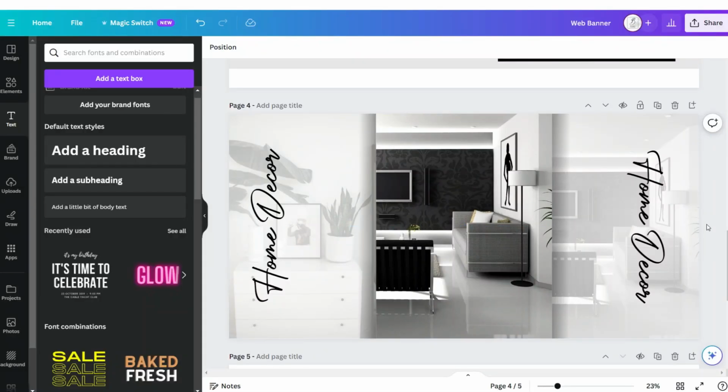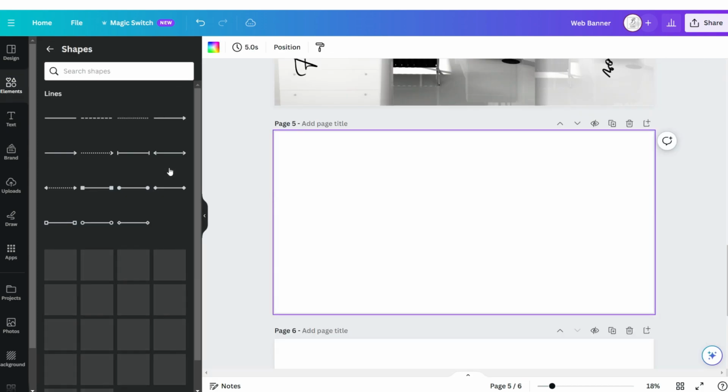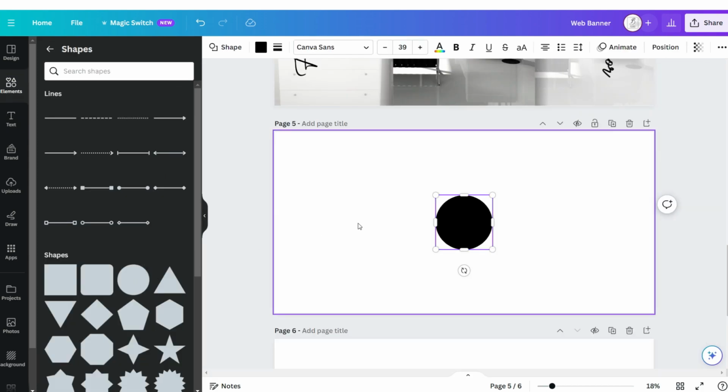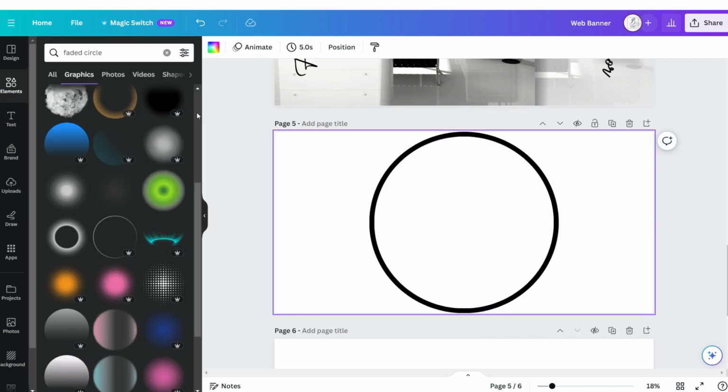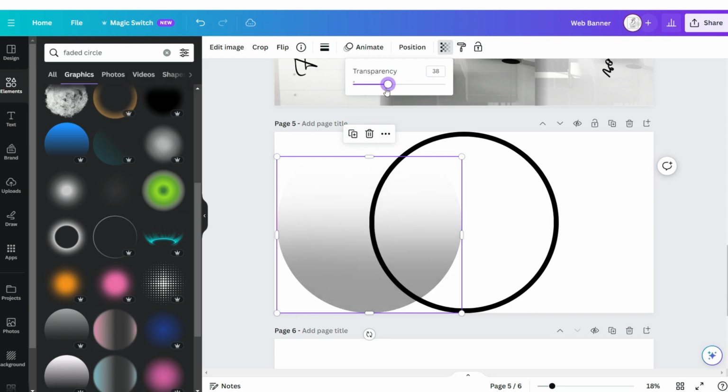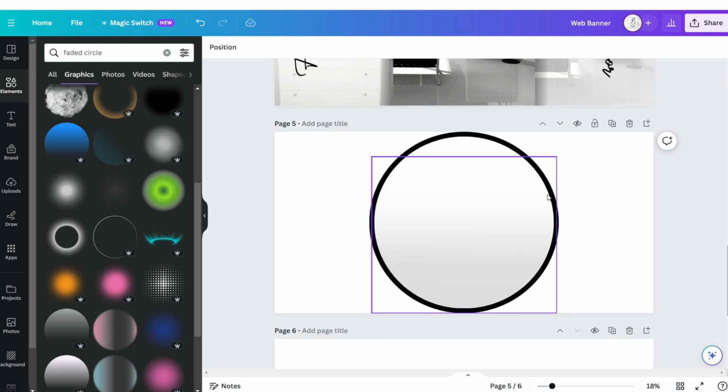Here on Canva, I've opened up that same web banner page, and I'm going to click Add Page. Under Shapes, I'm going to upload a circle shape. Then I'm going to duplicate this. This step is optional, but I'm going to search for a faded circle element, and I'm going to reduce the opacity of this, and that is going to create a subtle ombre effect.